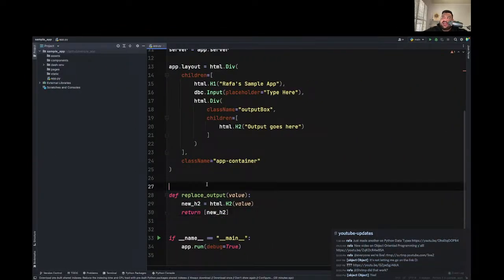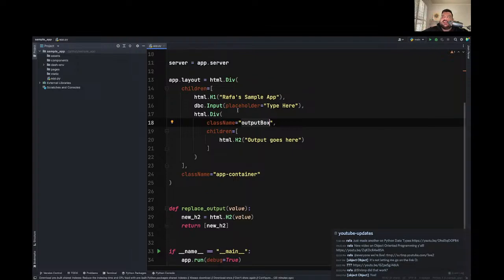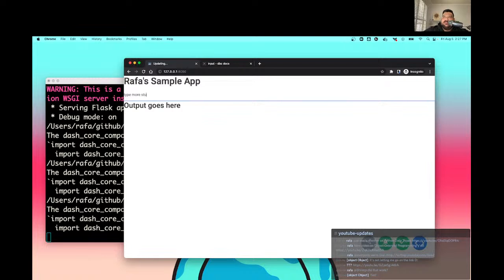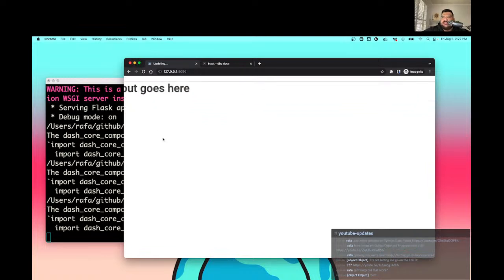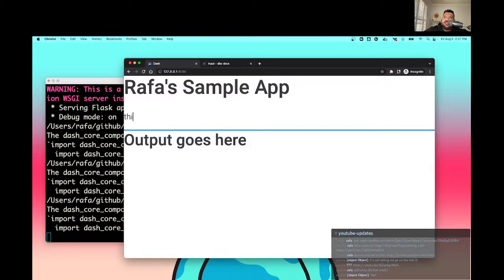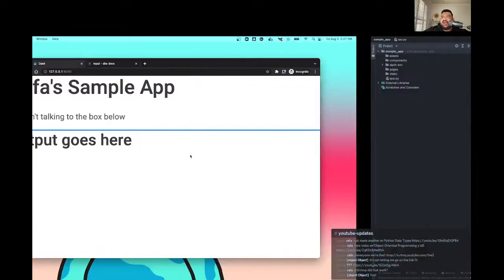Okay. Now what I want is for when I change my input component, I want it to actually talk to my output box. So it'll say, hey, output box, I want you to listen to me. Right now it's not talking to it. I can type more stuff and nothing happens because I haven't told the app that these two things talk to one another. This isn't talking to the box below. So how do we tell it that?